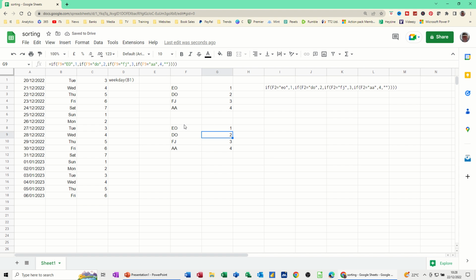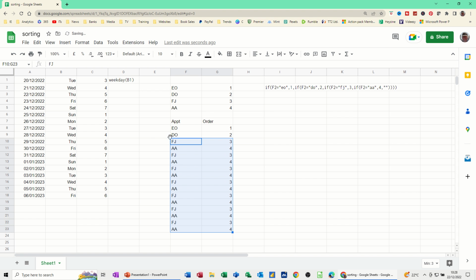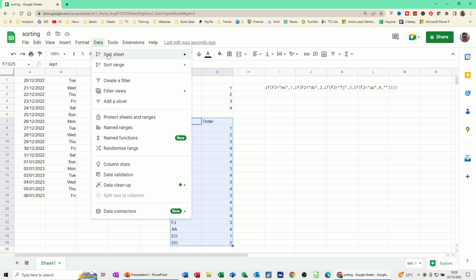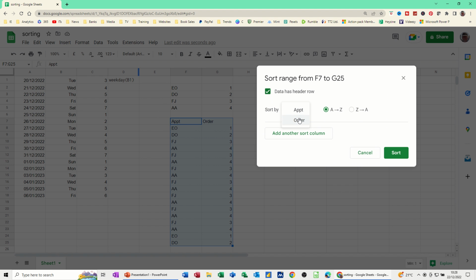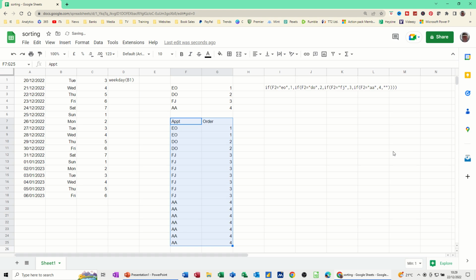So this is like a little helper column. So if I put this APPT appointment and then put that as order, as a title, and then just make this a bit bigger, just highlight a few of these, copy those, push them down the bottom there. Okay, same thing, highlight the list, go to data, sort range, advanced sorting options, make sure you tick that, and then you've got your two columns, appointment and order. Order's what I want, sort. So all the ones should come to the top, then the twos, etc., etc.